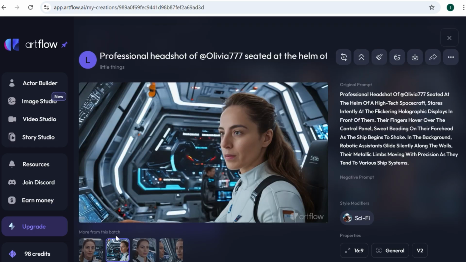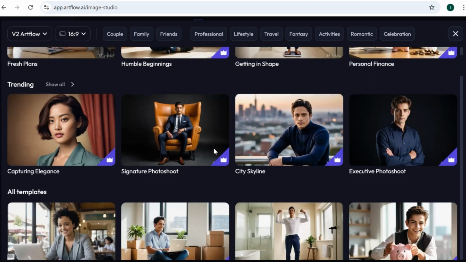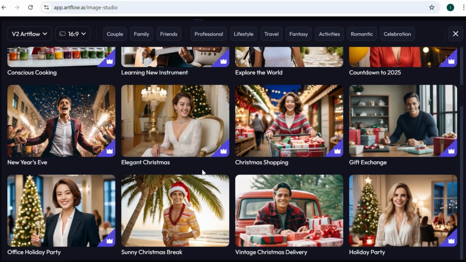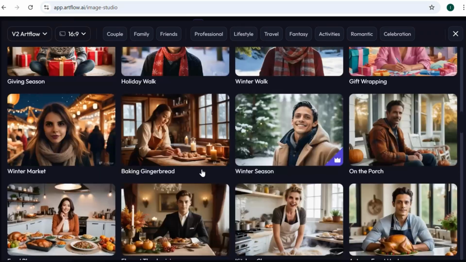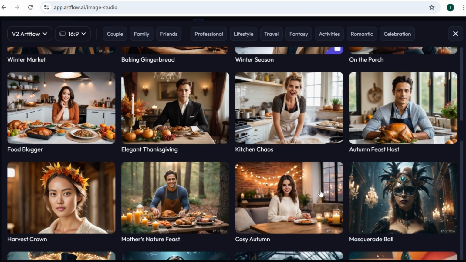And now, let's take a look at the other features of Artflow. Here it also offers us ready-made templates. Artflow allows us to embed the same character into different scenes. For example, there's a Christmas theme, men and women cooking in the kitchen, winter concepts, cartoon characters, and many more scenes ready for use with prompts.